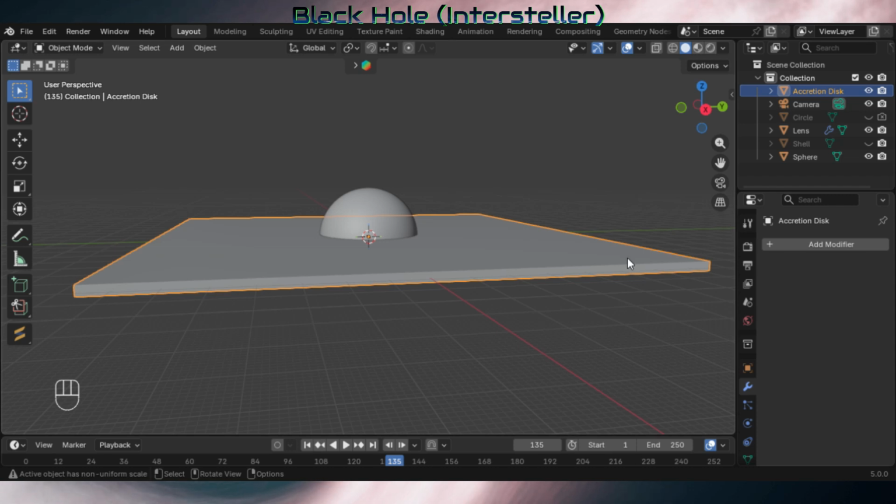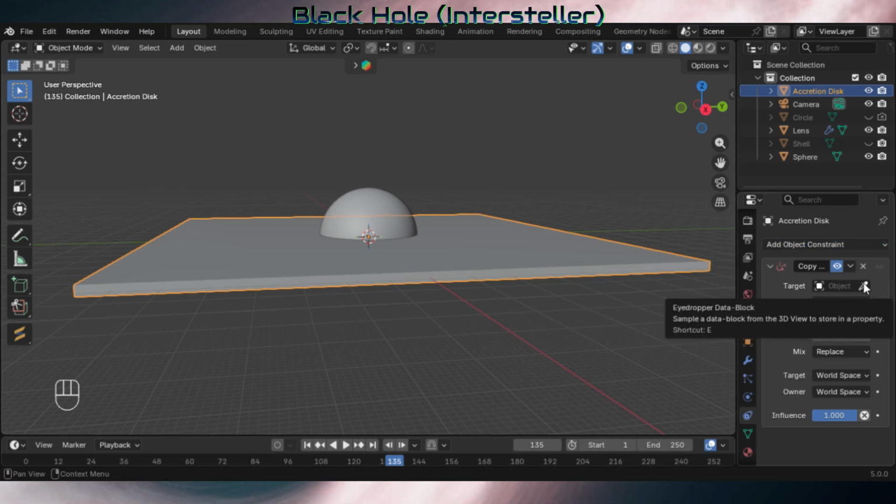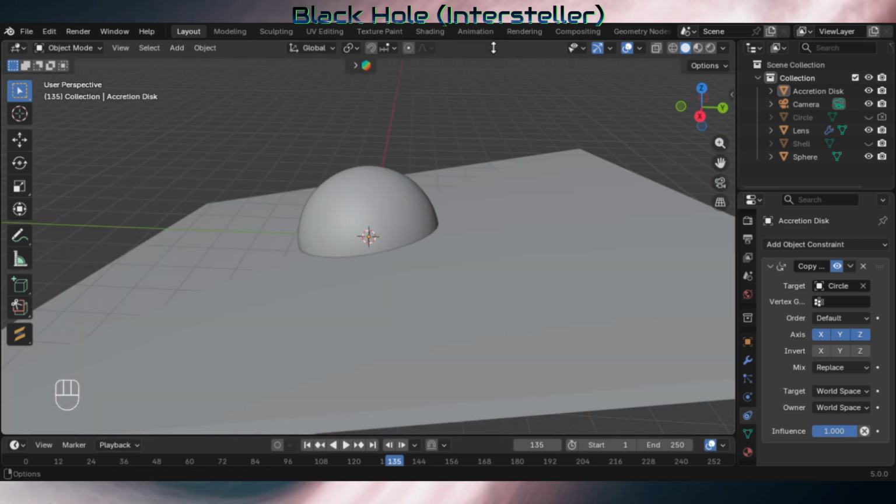So now you can apply a constraint which will copy the rotation of the circle. So let's do it. Go to constraint and click on copy rotation, and select your circle object as your target, and you will see your rotation has been copied.